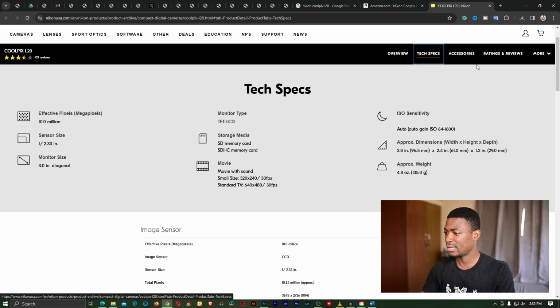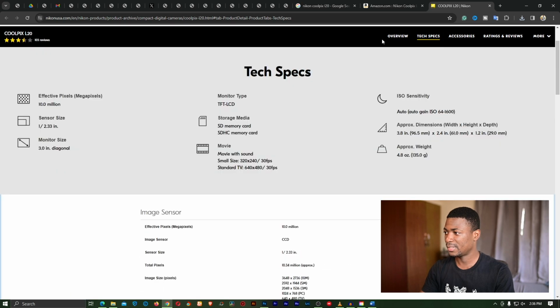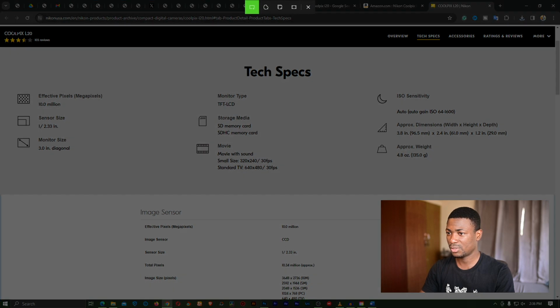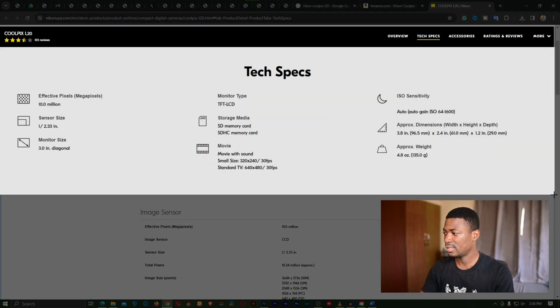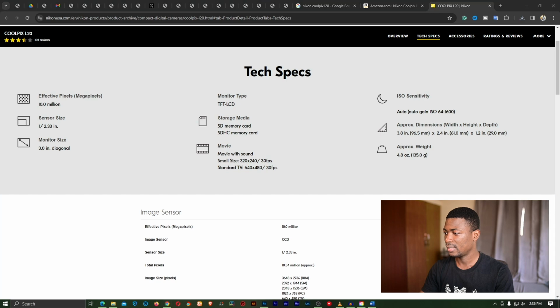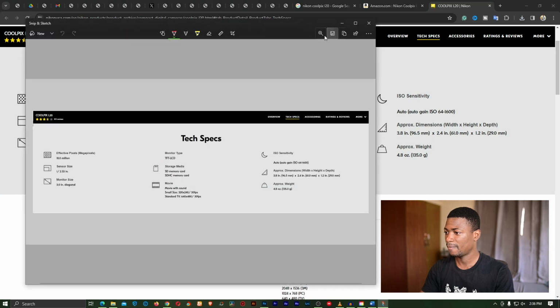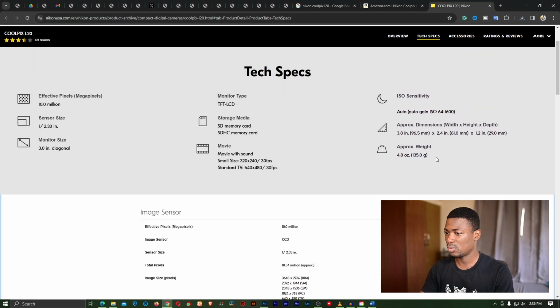Is there any tech? Okay, so as you can see, after the overview, we have tech specs. So I can also take a screenshot of this and save it up, or you can just copy and paste. So every information I need is right here.